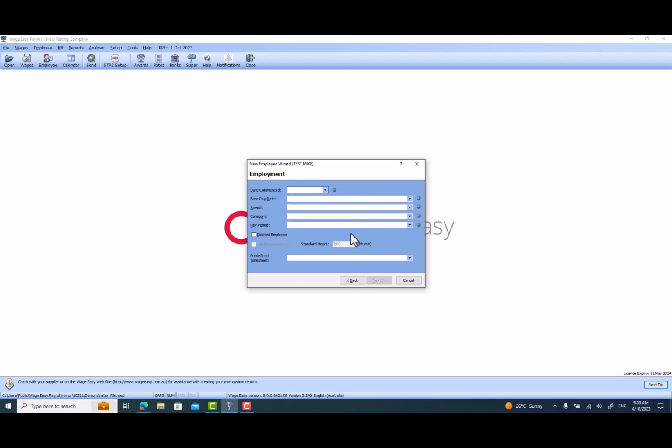This is everything about his pay rate and when he's going to start the job. So date commence, I'm going to select Monday. Base pay rate. Once I click on the drop down, I can see all the current pay rates in here. I can select the relevant pay rate if it's there. If not, I just need to go back and create the pay rate first and proceed with the employee wizard.